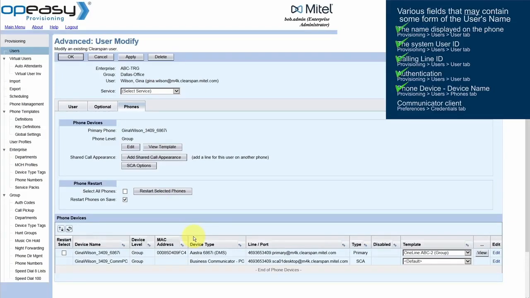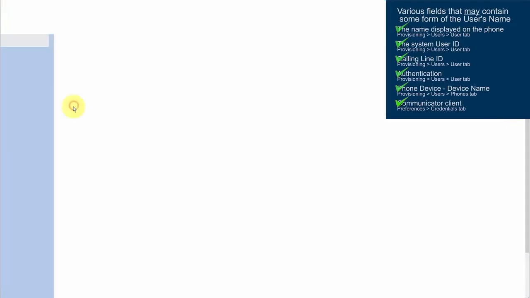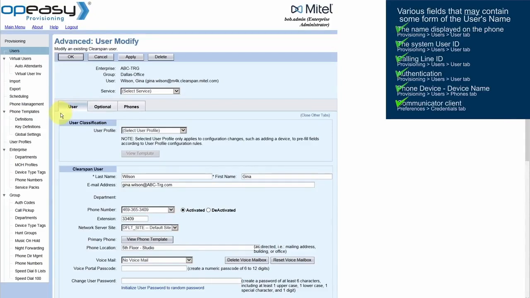There is one more place where the username would be displayed. That is in the Communicator Client application under the Credentials tab. These are system-generated fields, and some information cannot be changed. So that was a look at the different fields that may contain the user name, and this brings me back to where we started. Most of the fields can be modified in one way or another.